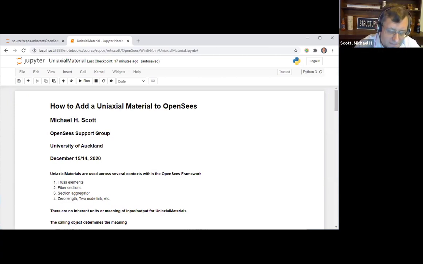Okay, so just a little bit of background. Uniaxial materials are used across a wide variety of contexts in OpenSees. Four things I could think of where uniaxial materials are used are truss elements, kind of the OG elements within OpenSees, and then of course within fiber sections, and also within sections as section aggregators, like aggregated force-deformation responses. Uniaxial materials are also used in zero length and two-node link elements, and a few other elements as well.